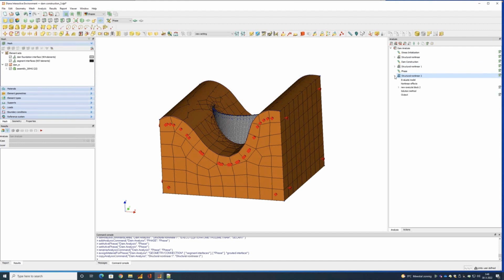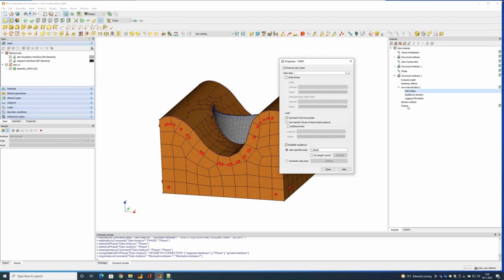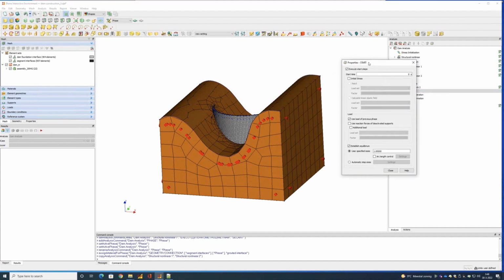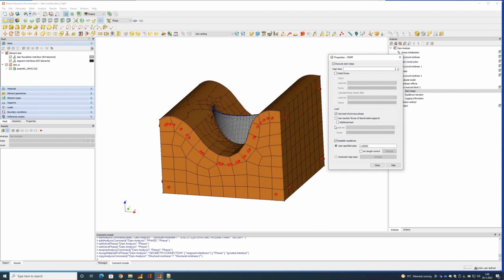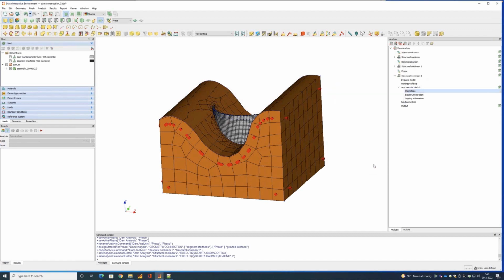So I got my structural nonlinear 2. And over there, I'm going to add my reservoir water, my hydrostatic pressure. So in my start step now, I'm going to make an additional load. So I keep using the load of previous phase, so this I keep. And here I choose reservoir water, which is the hydrostatic pressure. And then I click close.